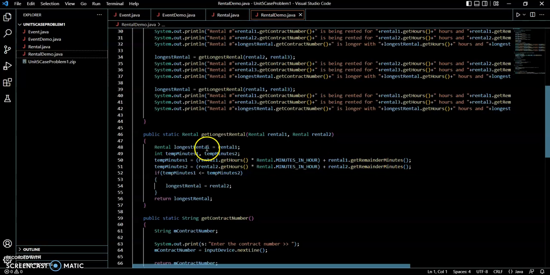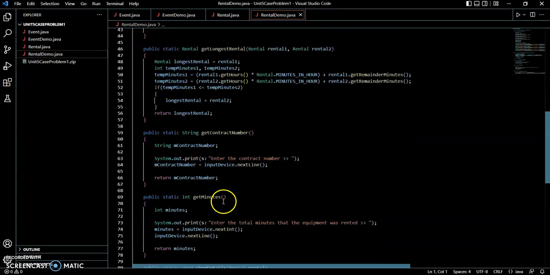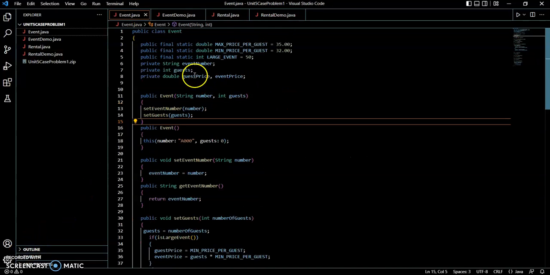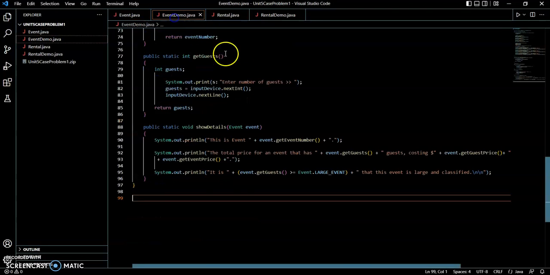And my default, again, I just set it to rental 1. And so if rental 1, or temporary minutes 1, which is going to go to that first one, is less than or equal to temp minutes 2, which is going to be your rental 2, then your longest rental is going to be rental 2. And then return that. And all of this is the same as before. And that's it. So I'm going to go through now and demonstrate that they're all working.